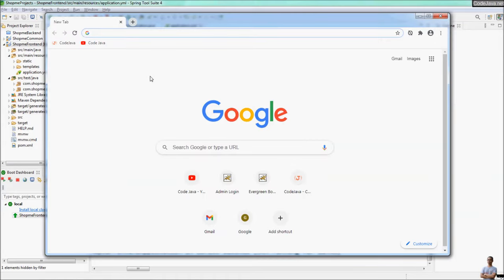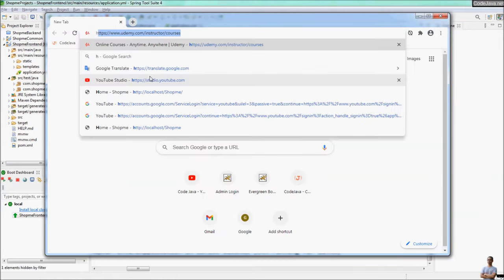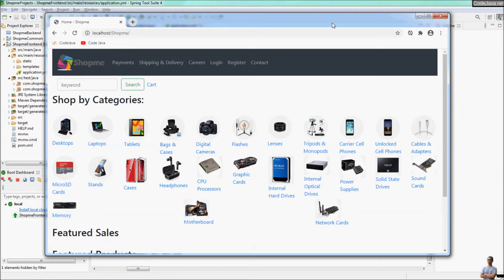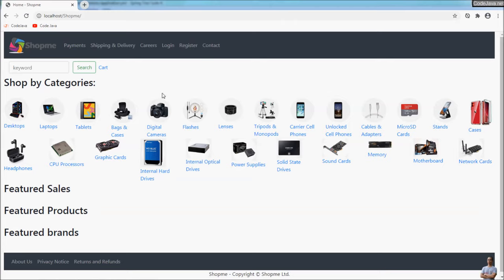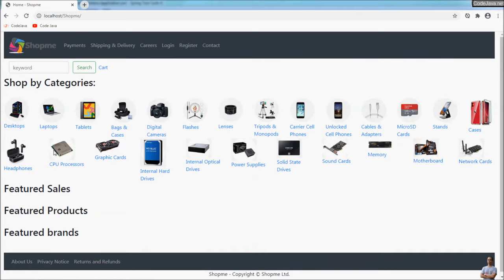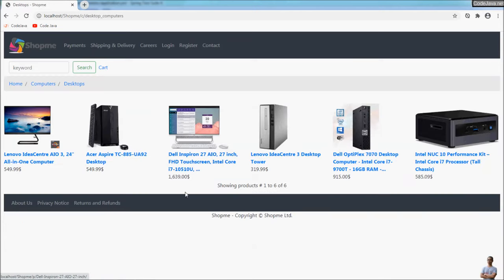Let me use the Chrome browser to access this Spring Boot application on localhost /shopme here. You can see this is a web application that allows sellers to sell products online and allows buyers or customers to purchase products online. You can see a list of product categories in the home page here. As the customer, I can view products in a specific category, for example, desktop computers here. And you can see the products in the desktop category here.